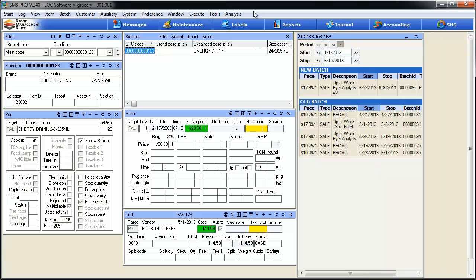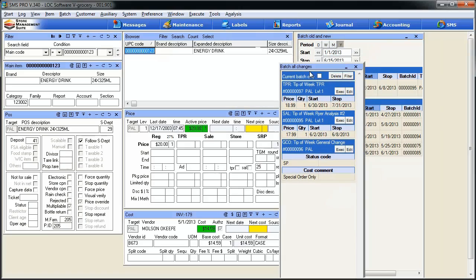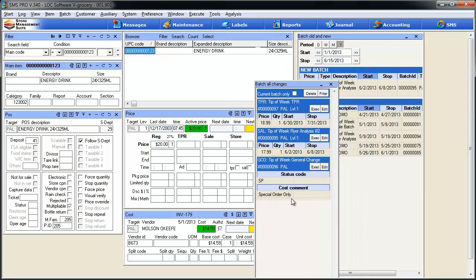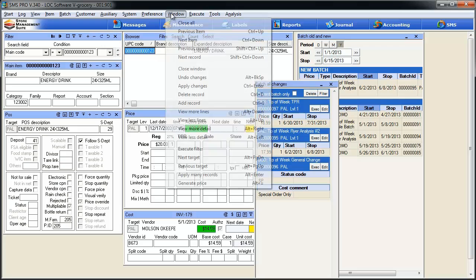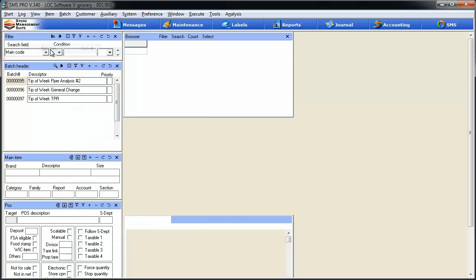So the next batch tool we want to take a look at is the Batch All Changes tool. You're probably familiar with this if you work with batches at all, because what this tool allows you to do is see what's happening to the various products that are in the browser and what the batch is doing to those products. Typically you wouldn't use it in this type of view, so we're going to go ahead and set this up. I'm going to go ahead and close all these windows, and I'm going to look at another predetermined view that I've called batches.